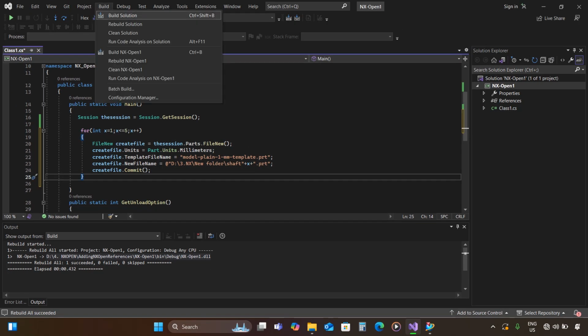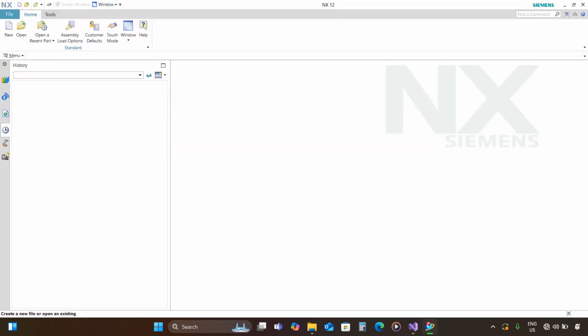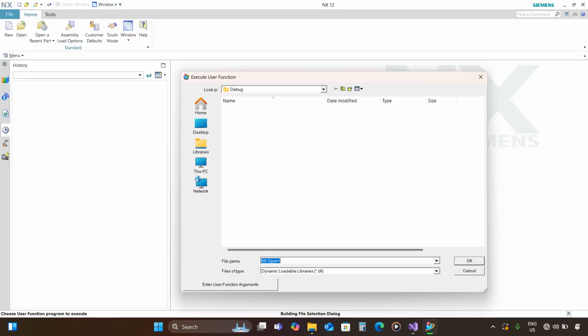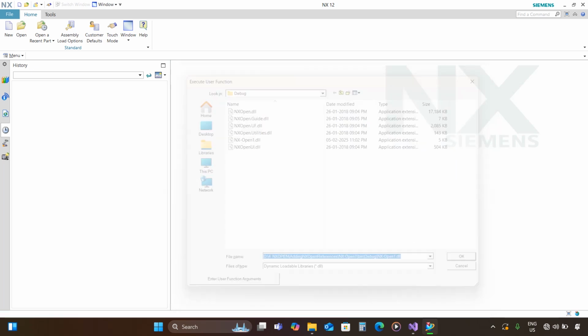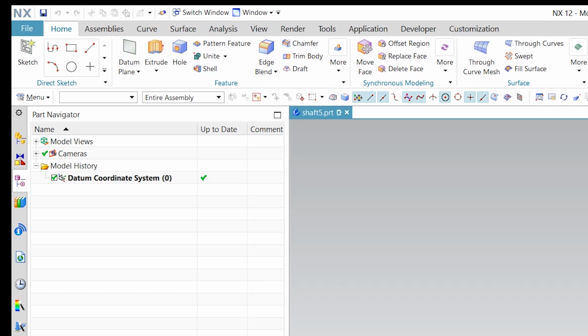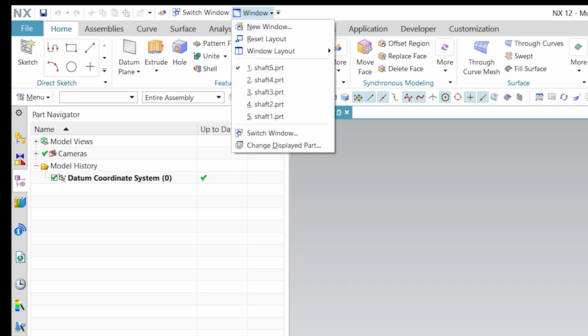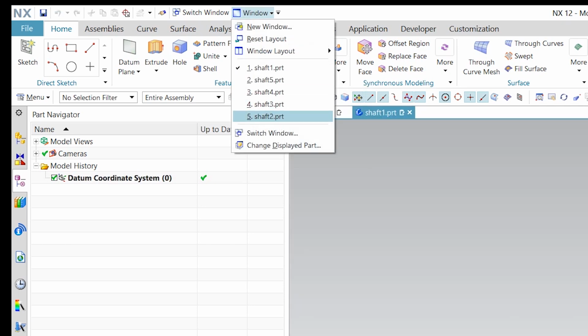After that, rebuild it again. Once the build succeeded, copy the output file location. Now open NX, press Ctrl U, paste the copied file location and press Enter. Now you can see part files are being created. To check that, click Window. Here you can see shaft1, shaft2, shaft3, shaft4, shaft5. A total of 5 part files are created as mentioned in the program.